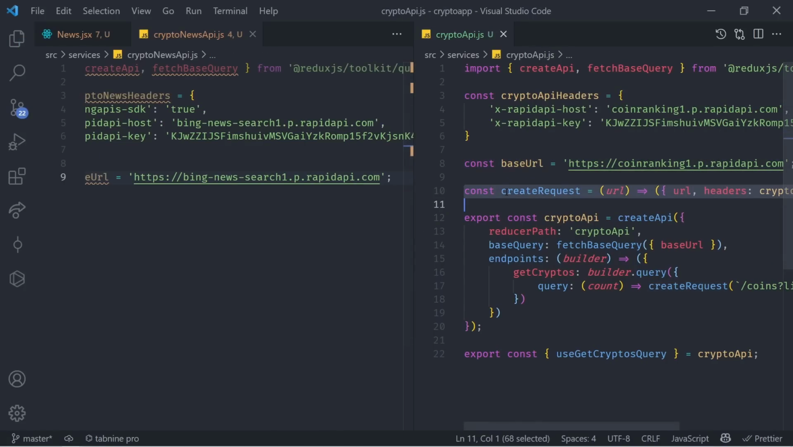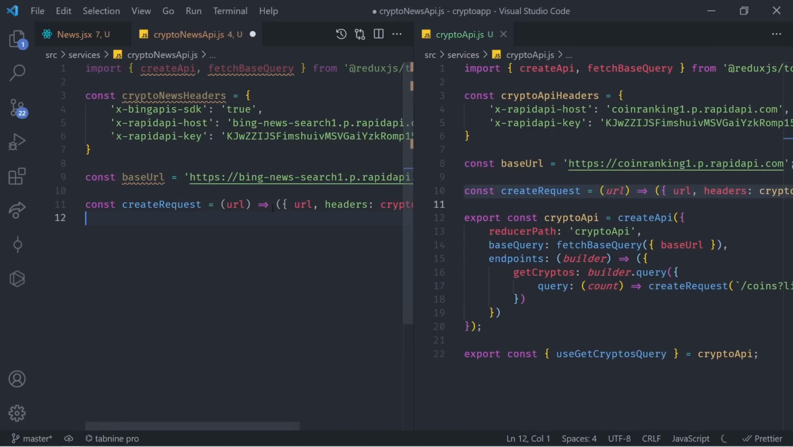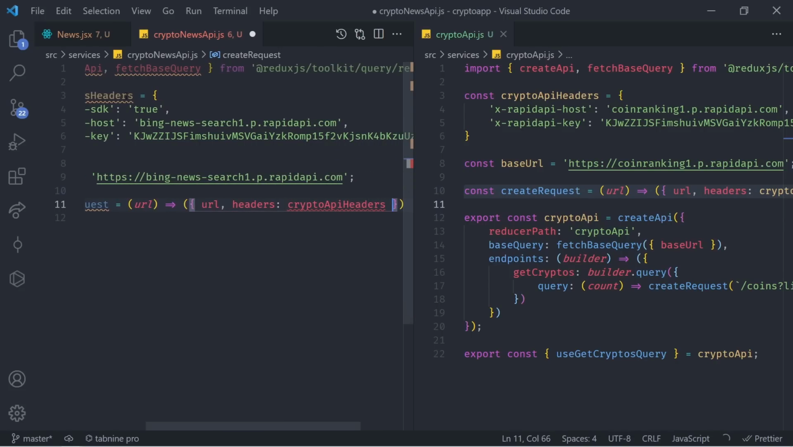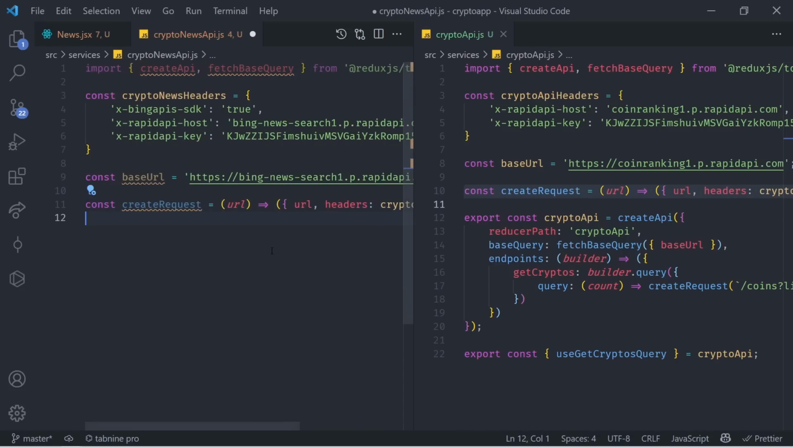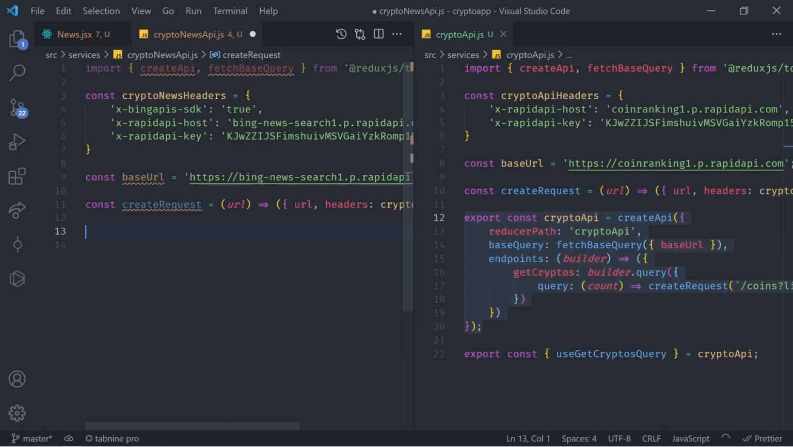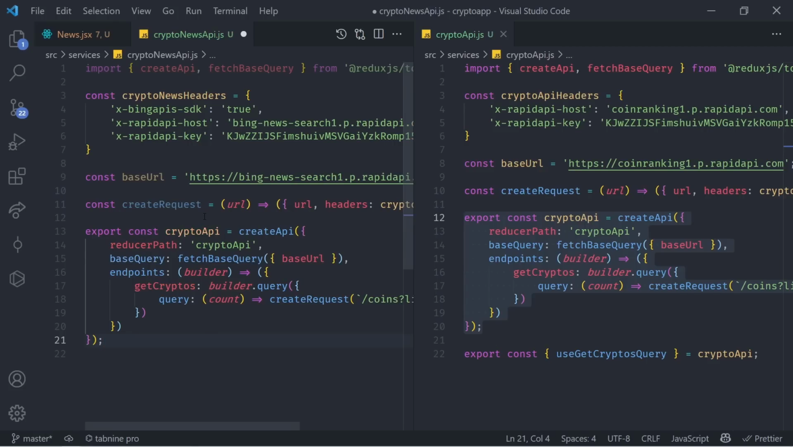We can also copy the createRequest, as it is going to be fairly similar, but now instead of cryptoApiHeaders, we're going to have cryptoNewsHeaders. And finally, we can copy the part about creating a specific API. So I'm simply going to paste it here. We can call this API cryptoNewsApi. Reducer path is going to be, again, cryptoNewsApi.